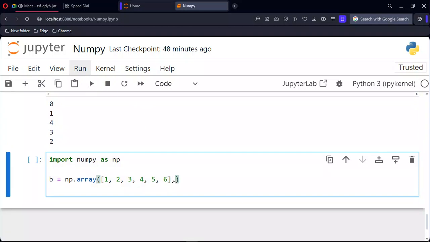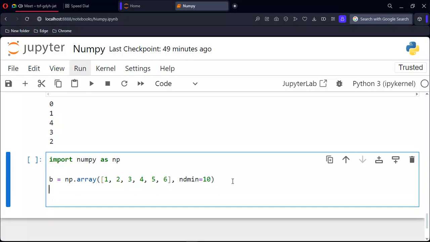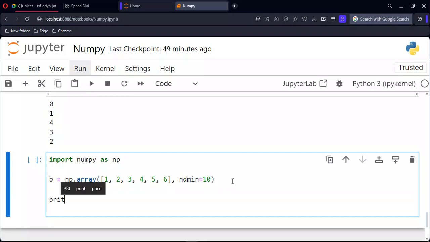So let's say you want a 10-dimensional array. In this case, you just use this attribute ndmin, and then you assign the number of dimensions you want. Let me use a 10, and remember it's separated with a comma here. And then first of all, let's print. What's the spelling for print? I don't know why it's not highlighting.